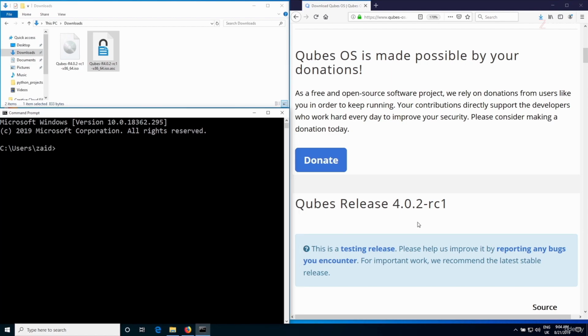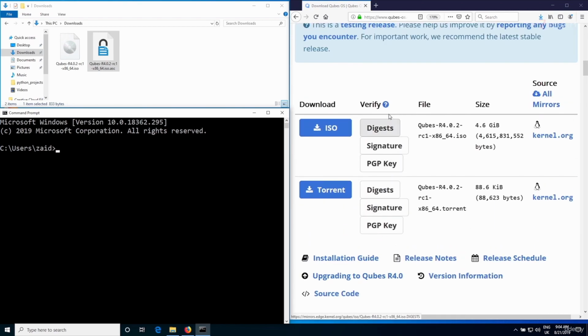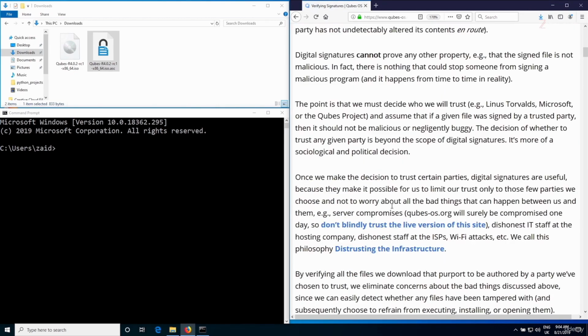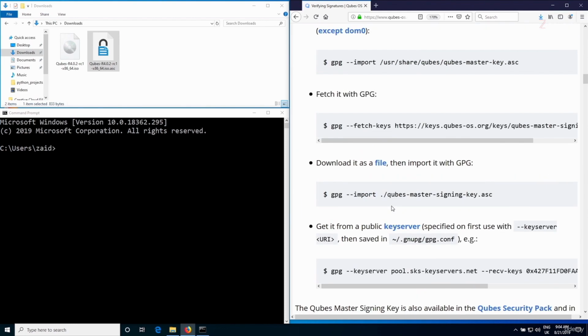And in order to verify this file, first of all, we need to download the master key for the Qubes developers. To do that, we can just click on the question mark beside the verify, and this will open a page with detailed instructions on how to verify the Qubes image. But like I said, the steps in here are very, very similar to what we followed when we verified Tor browser when we downloaded it.